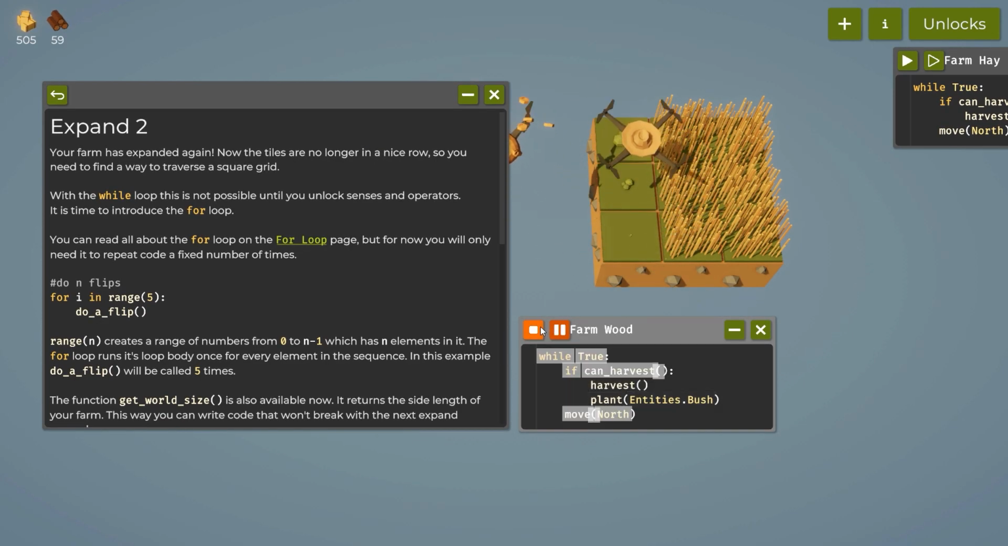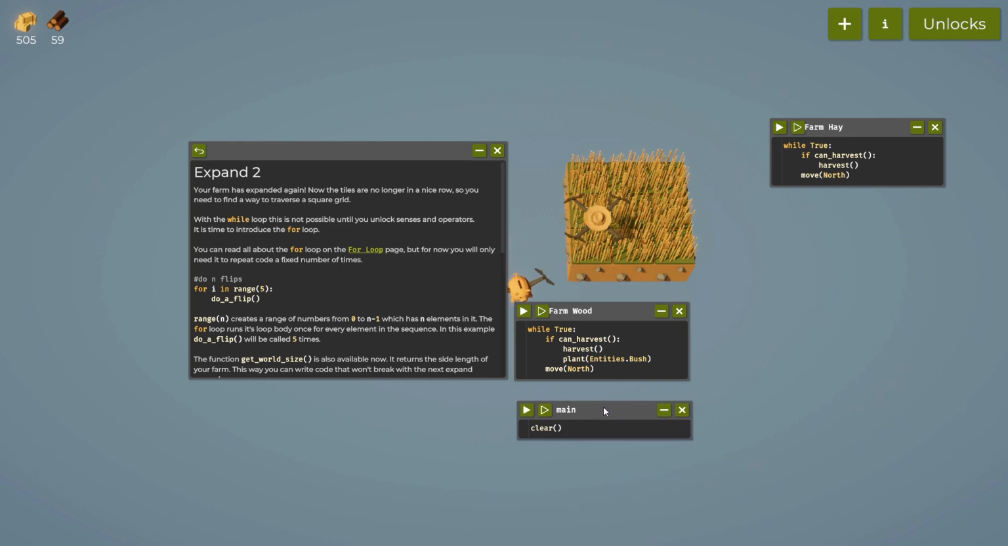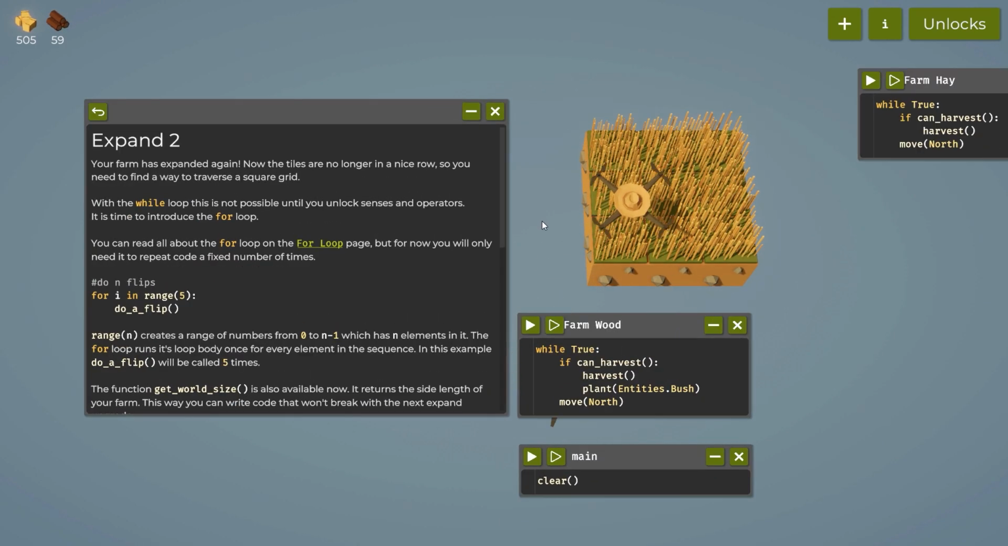So you need to... Let me just stop this. And we have this clear, which just clears. No longer in a nice row, so you need to find a way to traverse a square grid. With the while loop, this is not possible until you unlock senses and operators. Okay, it's time to introduce the for loop.